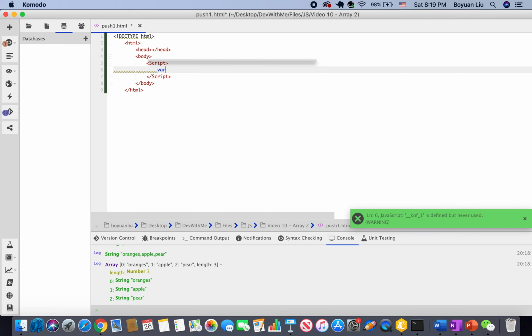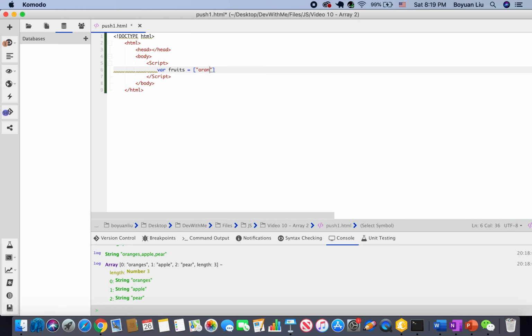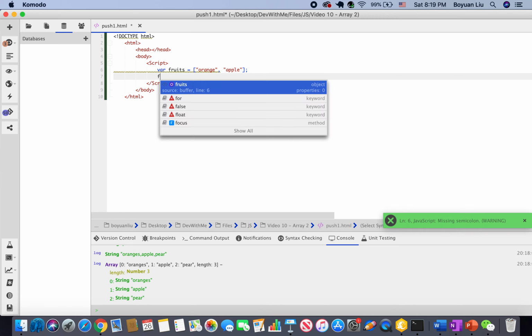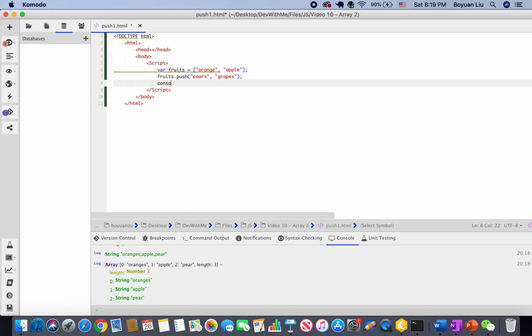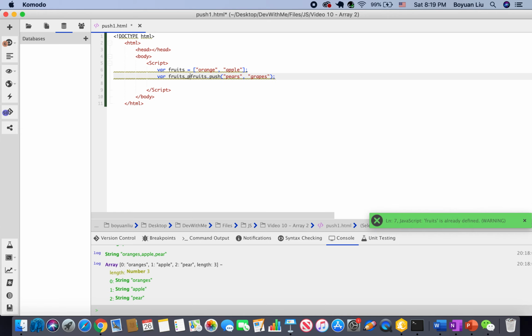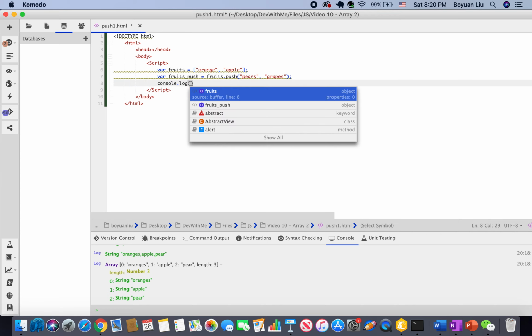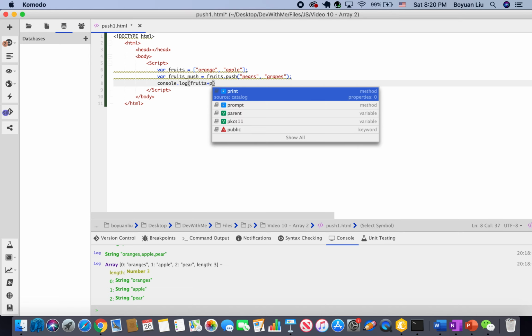I'm gonna say var fruits equal to bracket orange and apple. And fruits.push, and this time I'm just gonna push grapes. I'm gonna create a variable first. So let me var fruits push. You could do this. And let me console.log fruits push.